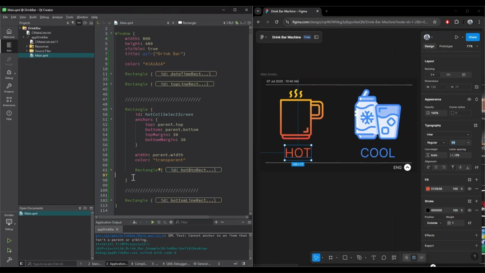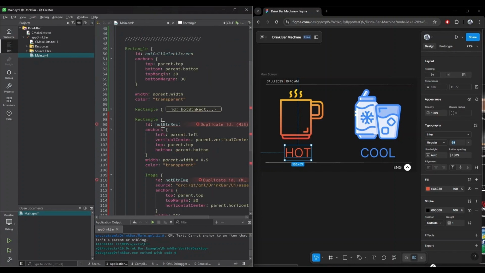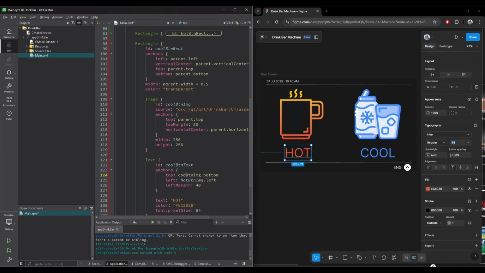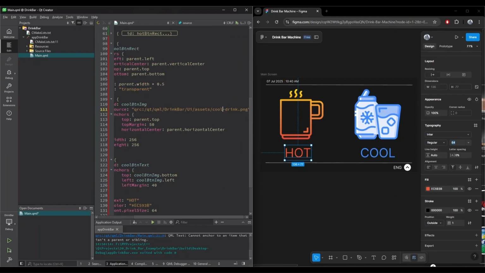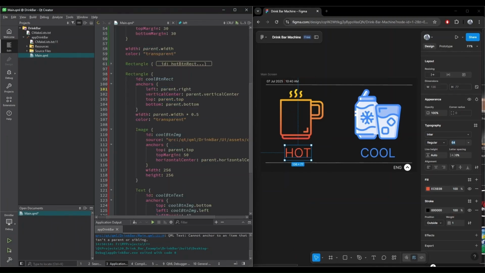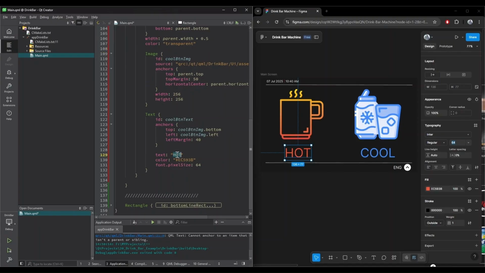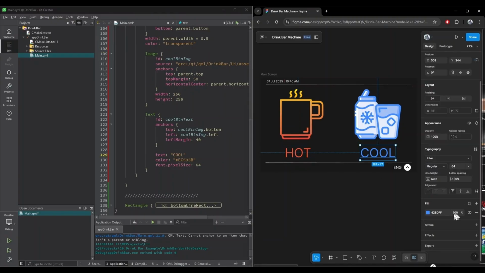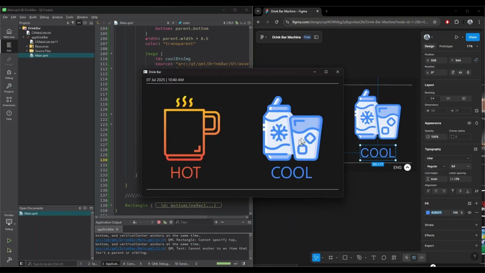Next, copy this hot button and paste it for the cool button. Change the IDs from hot to cool. Change the image also. Now set this cool button rect anchors right to parent right. Change text to cool. Color to this color. Run it. Okay, it's fine to me.